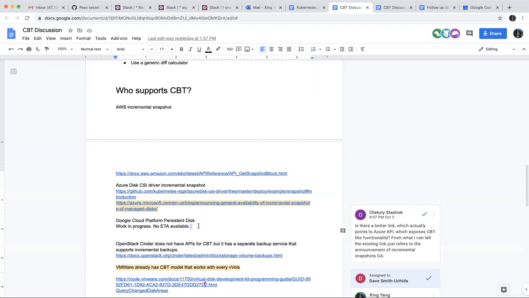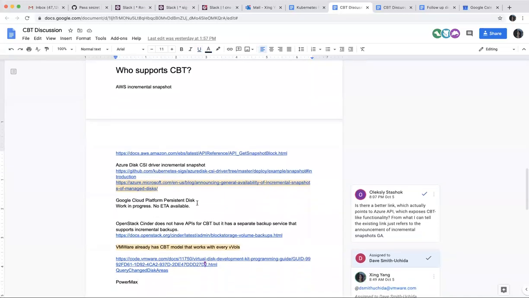And for Google, I think this is a work in progress. They don't have it yet, but they are working on it. So we do know at least three cloud providers either have it or are working on it. Cinder is a little different. Cinder doesn't have CBT, but it actually has a full backup service that does incremental backups automatically.